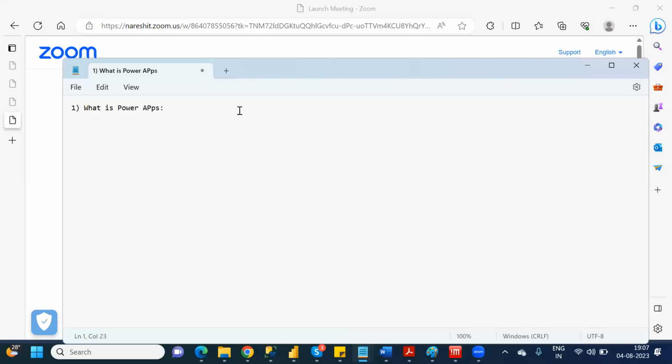In Power Apps, a user can do any type of CRUD operations. CRUD means create, read, update, and delete. That means if you are doing any CRUD operation in Power Apps, it will automatically happen to the data source. That is called CRUD operation, and we can easily interact with it in Power Apps itself.